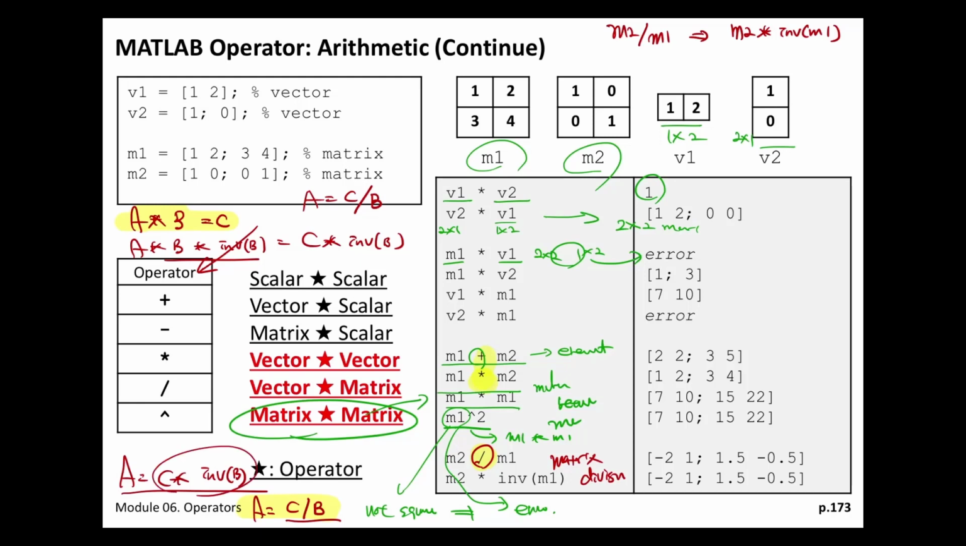In MATLAB, when you use this operation, there's a flag. So please use the matrix division instead of the inverse function. But for me, I prefer this because it's much more readable than this. Okay, but it's your choice. Either one is fine.